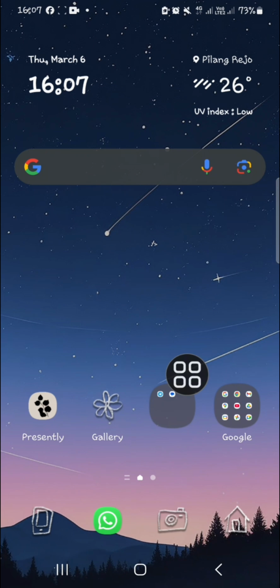And if you want to stop, just click on this icon, or you can activate the shake to stop feature. Okay, and I'm going to show you the result being recorded with X Recorder.